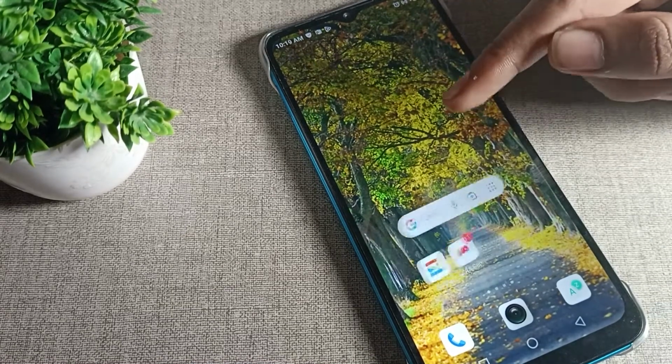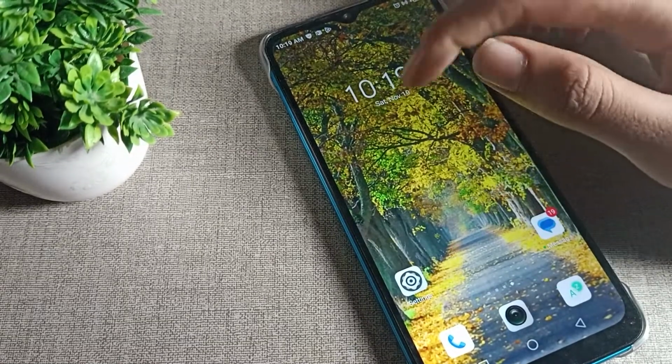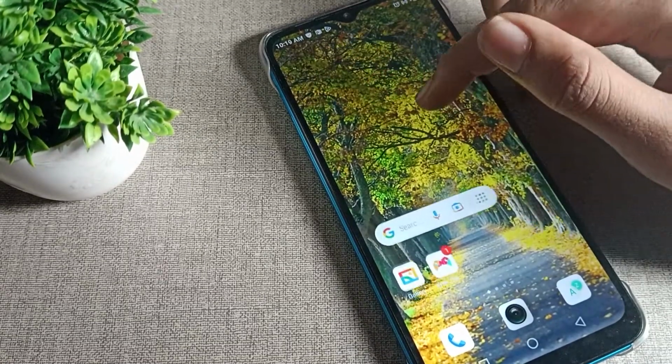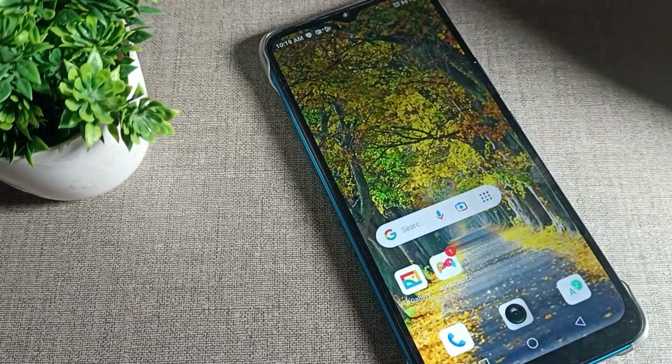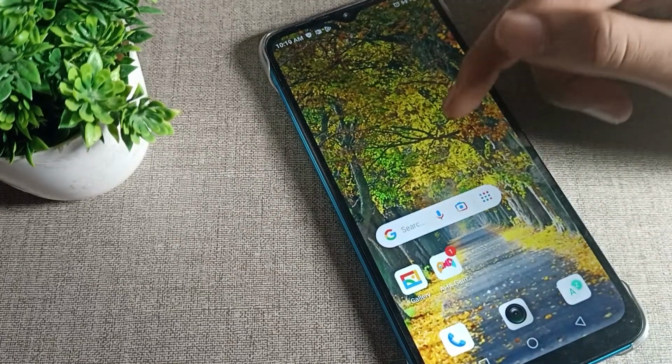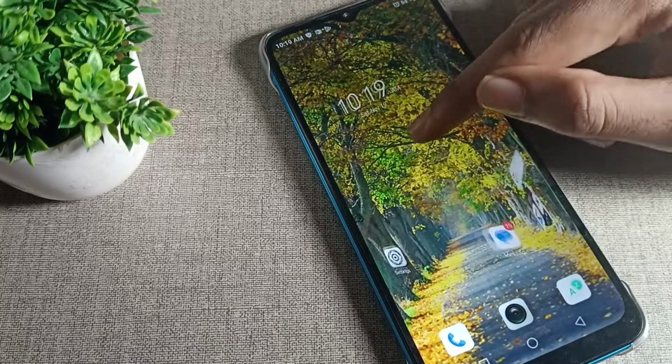Today, friends, we are going to talk about how we can turn off mobile hotspot in our Infinix phone device. Friends, if you want to turn off your mobile hotspot in your Infinix phone, you can turn it off easily. And friends, now let's see how we can turn off mobile hotspot in our Infinix phone.